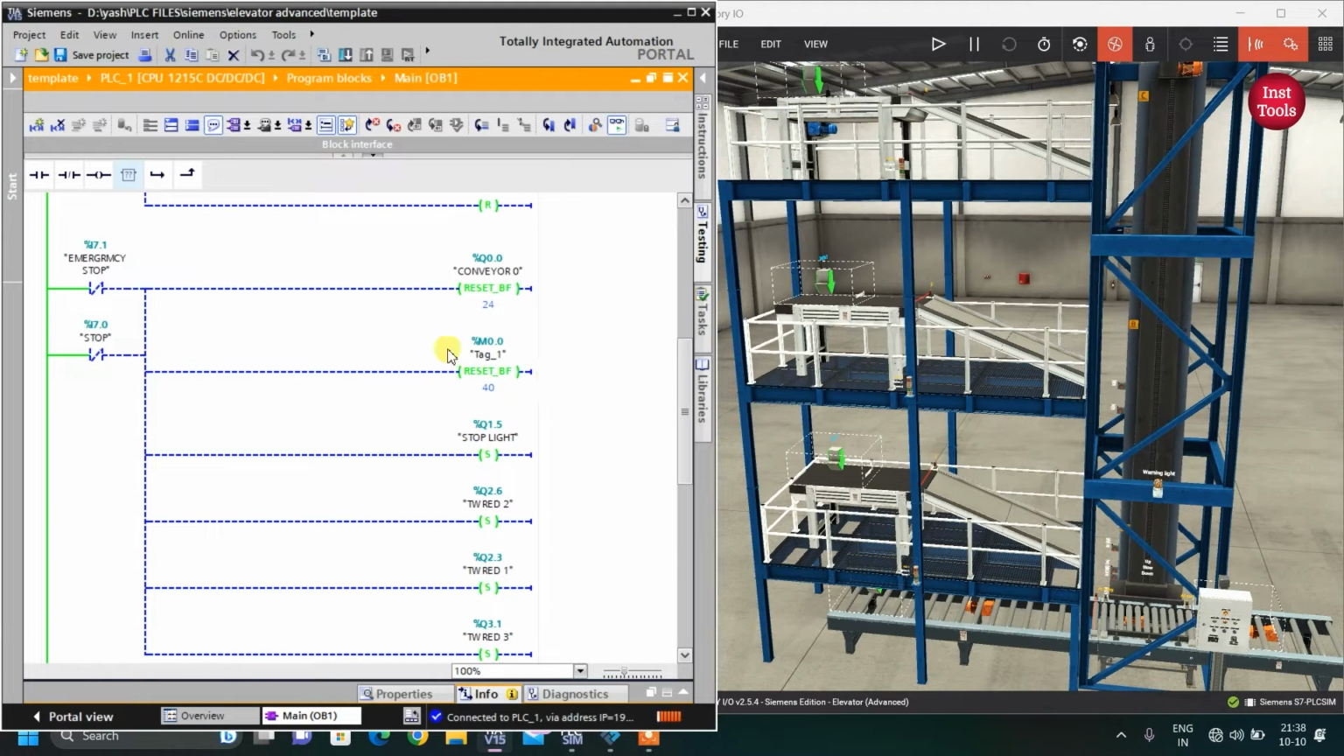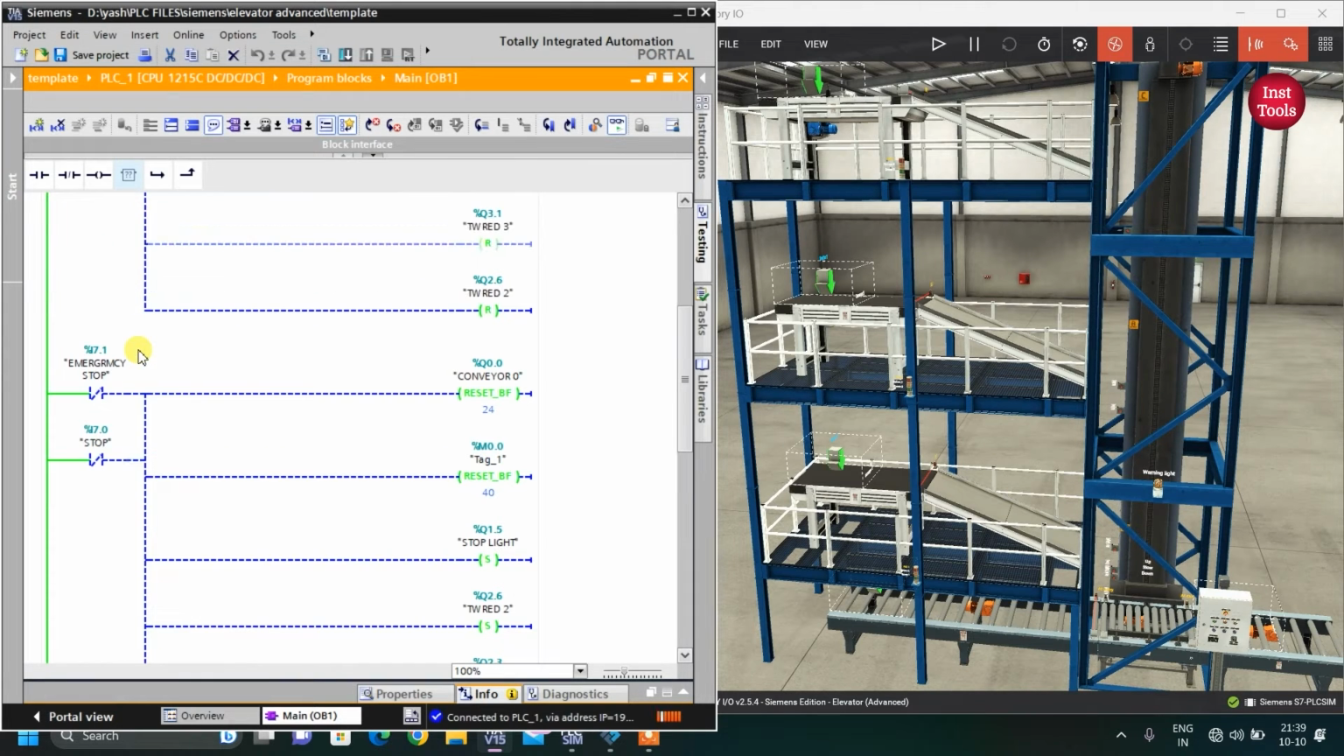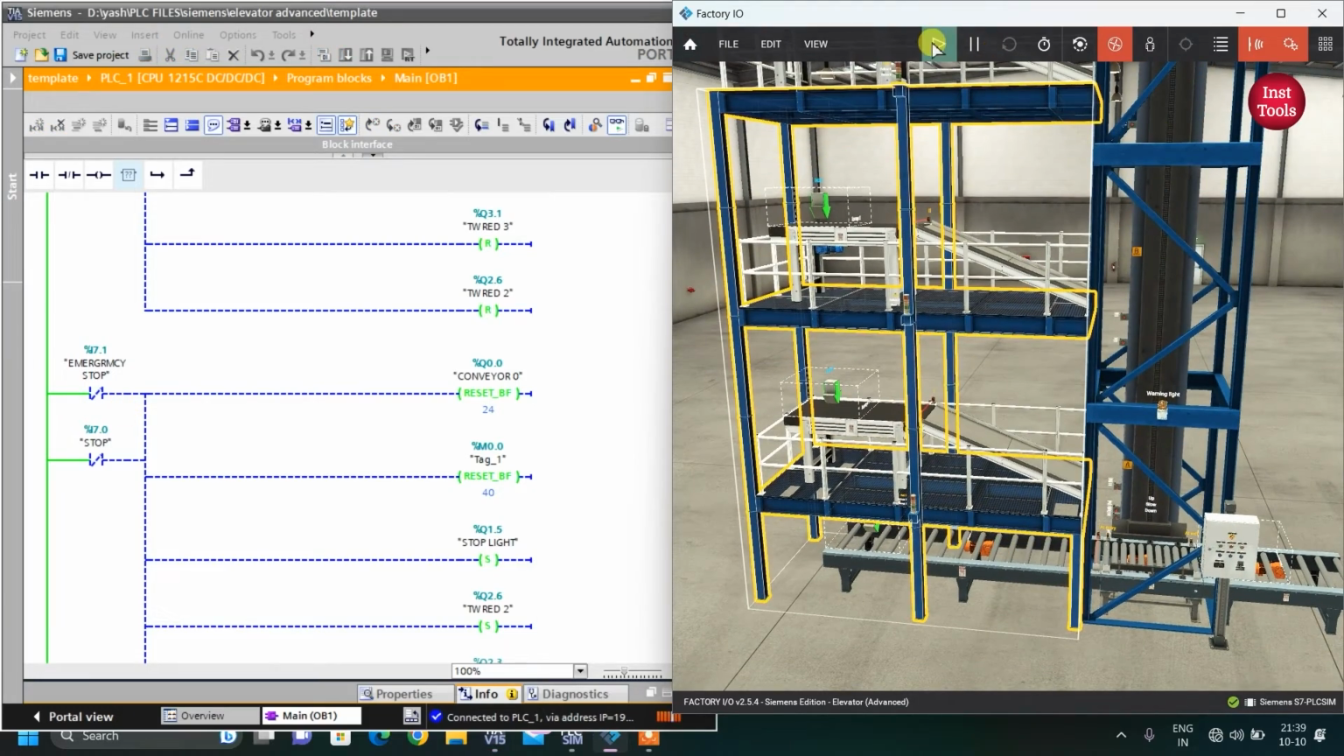Now why have I taken this? Because for my auto cycle I am going to use these memory bits. I will also reset these 24 bits starting from Q0.0, but because I am also setting some bits from here, those bits will not be reset, but the other bits will be reset by this instruction. Now this is important to understand. Let me show you from here.